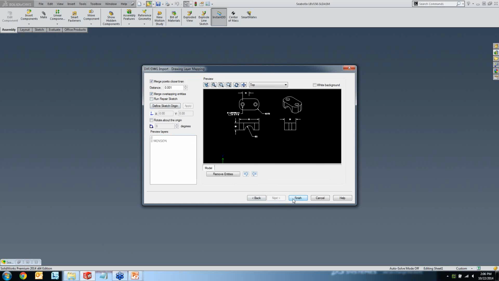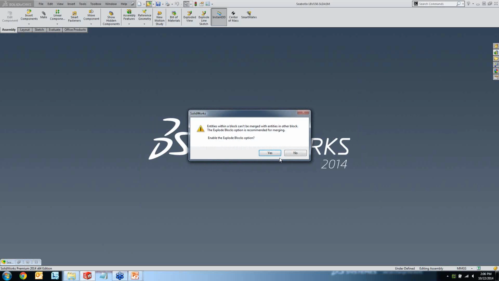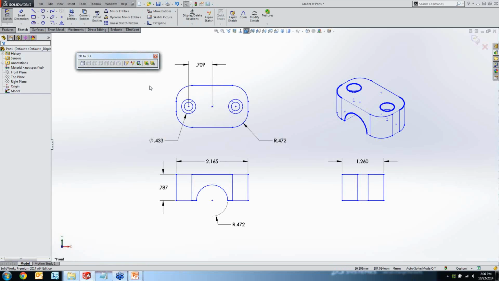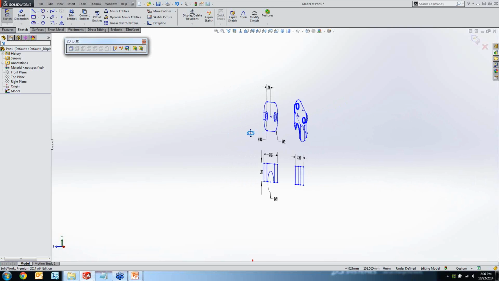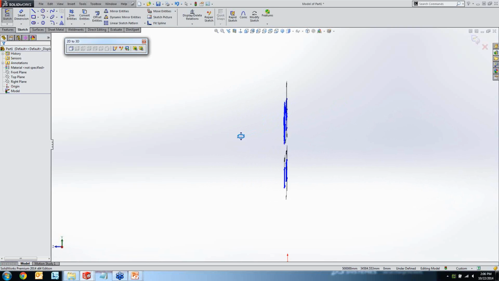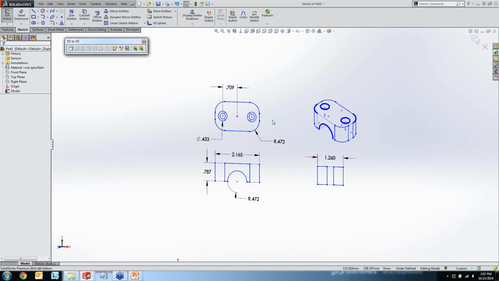After setting up some of our settings here, we simply choose Finish. And what that's going to do is import that straight into a 3D sketch for us. Within the SOLIDWORKS interface, you can see that this is actually all 2-dimensional right now. If I grab the part and rotate it around, you'll see this is located in space as more of a flat type of sketch.